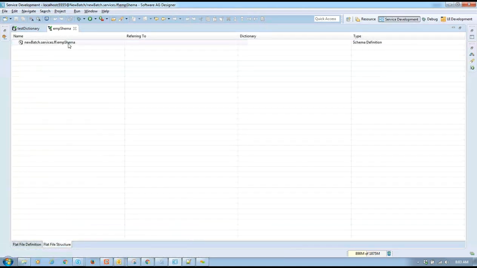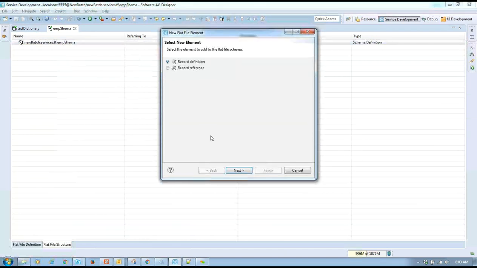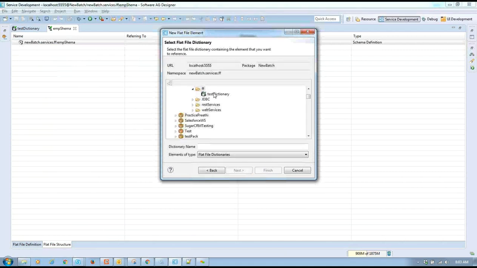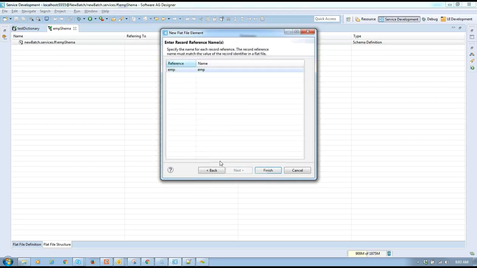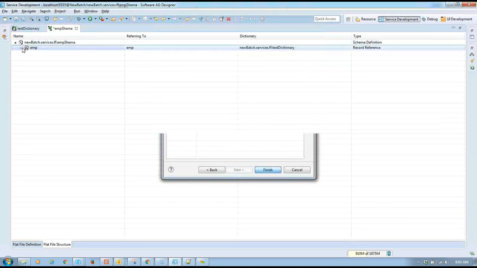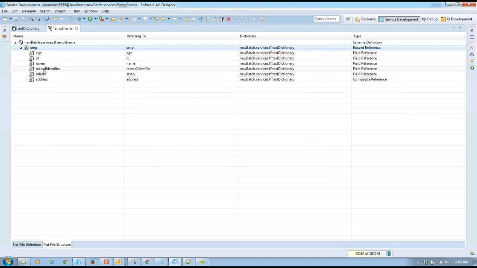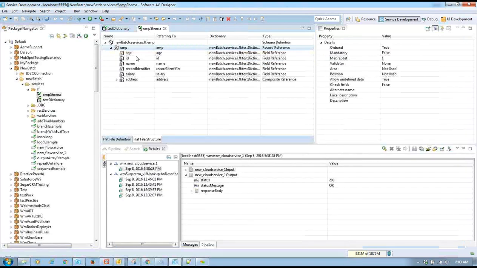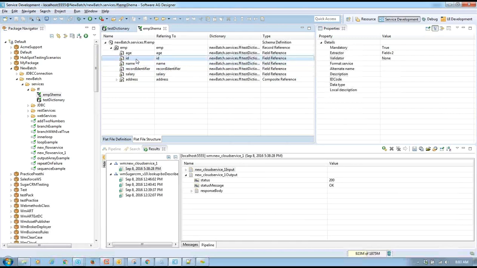Come to the flat file structure. I want to create a new record first. We'll go for the reference only. Where to create again? If I select TMP, it will be fine for me. The definitions will come automatically from the dictionary. Okay, let me check one more time. Record 0, 1, 2, 3, 4, 5. Okay, so you have the schema now.